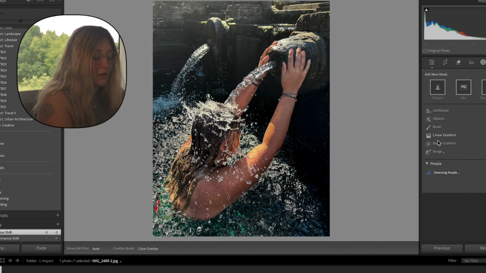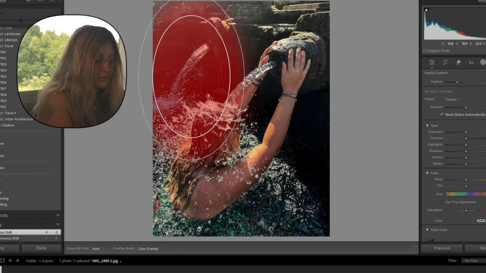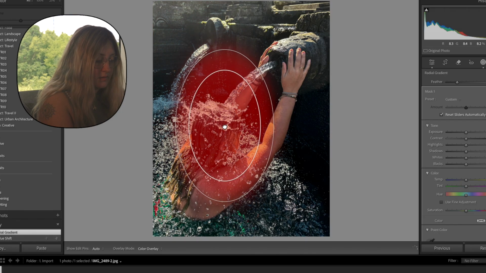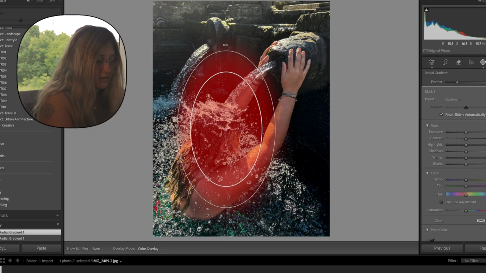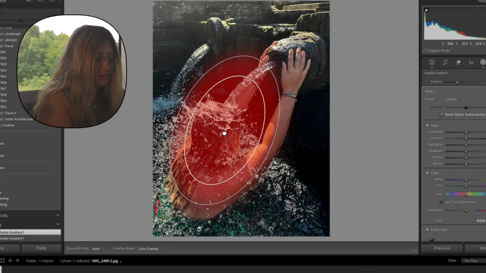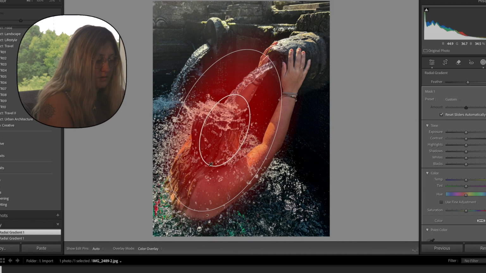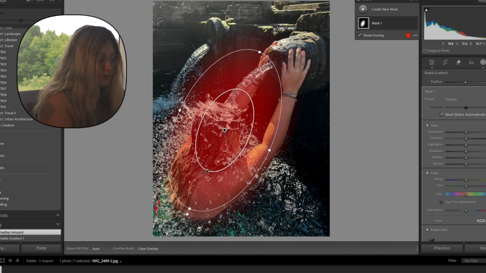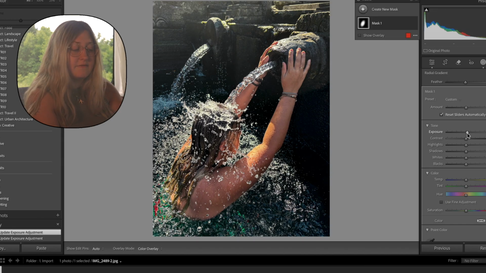But I really feel like mask is where we're going to excel. So we're going to go with the radial gradient. We want to turn it so that way you can really focus on the subject. I'm going to bring up the exposure so your eye really tends to focus on what's happening right there.